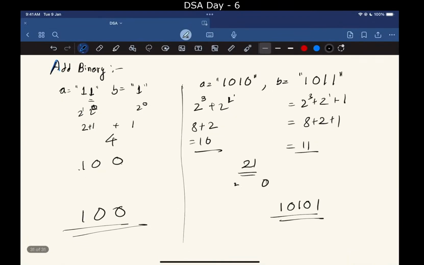Okay, so I am thinking of a simple approach. What we can do is take out each character and multiply it by 2 to get this. Same for this, we add both and we convert that back to binary. That's one approach.